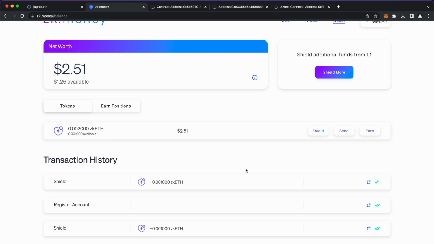Although we cannot directly use it, as the available balance still shows 0.001 because the block has not yet been confirmed on the Aztec side. If you see here, one green tick is still missing, but once it appears, it will be confirmed. So that's it. That's all we have.